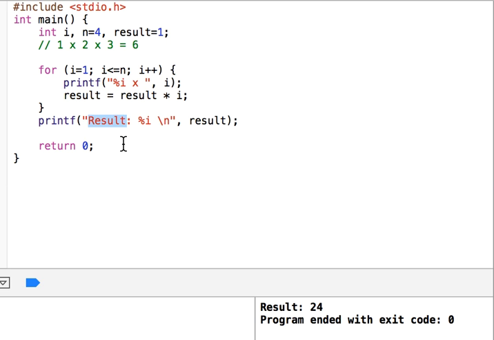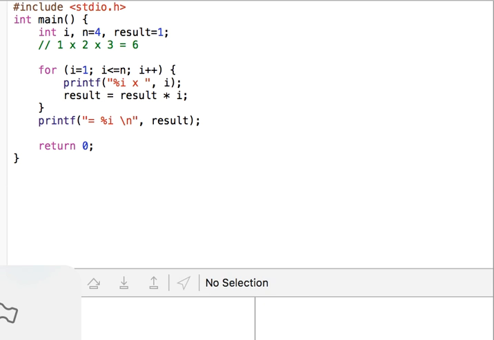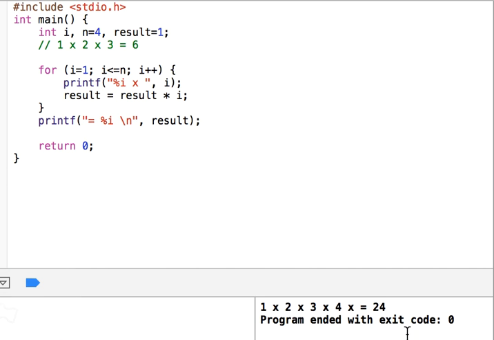At the end, I can just say equals and whatever the result is. So result is also an integer, and then we display the result. Now let's see how this works. We are getting close, but there is some extra x. So this is okay, 1 times 2 times 3 times 4, but here I don't want to have this one.